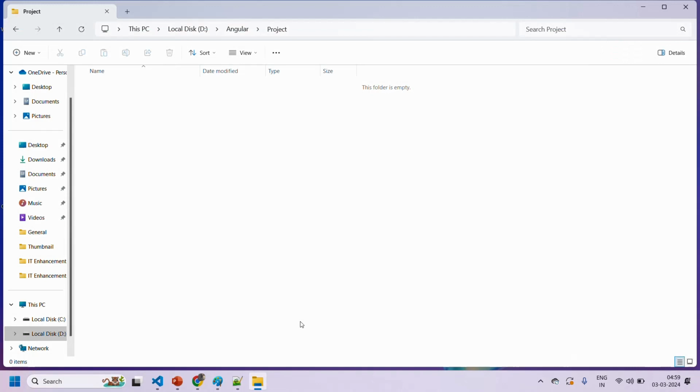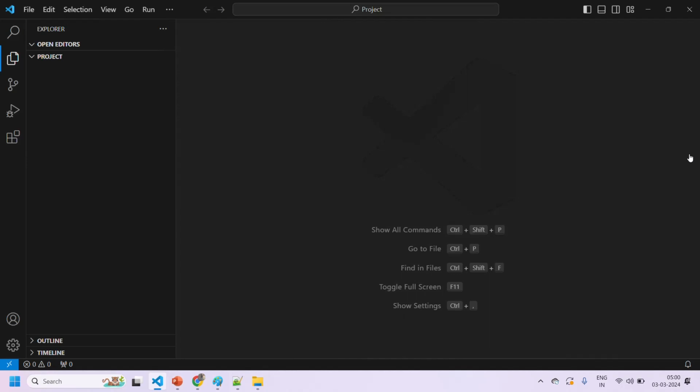So first of all, I have created this one folder in the D drive, Angular, and in that I have created a project folder. In the same way, you need to create one folder for your Angular project, and we'll save all the projects in this path only.